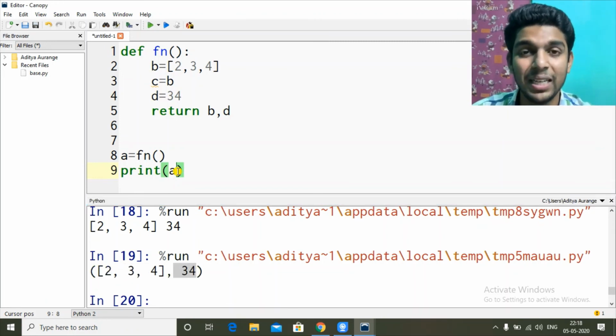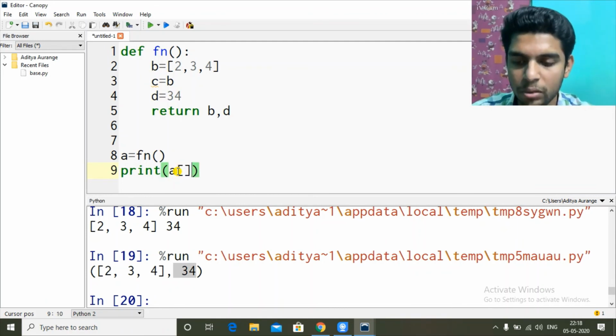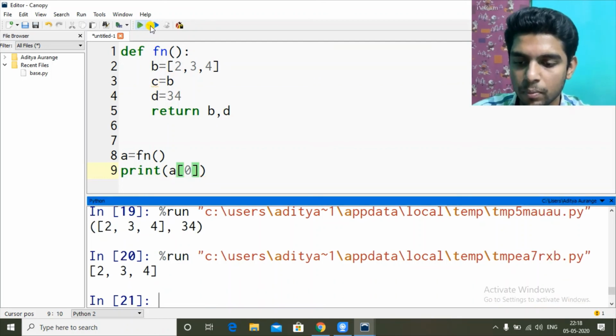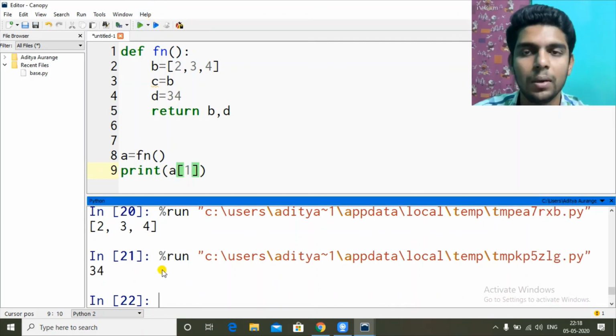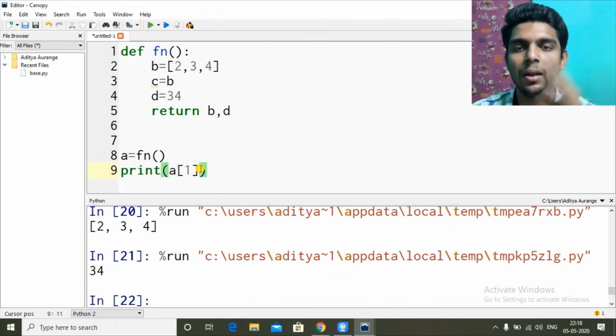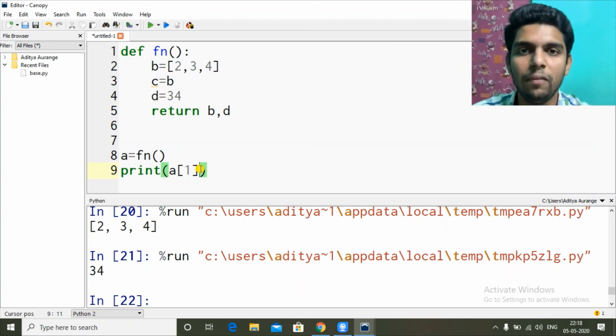How can we access each of them? The same way you index a list or a tuple, by using square brackets. The 0th element is the list and the first element is the number. So I'm doing indexing, and you can access each of the elements. The data is sent as a tuple, so you can iterate over it or go through the tuple the way you go through a list, which you have learned in indexing.